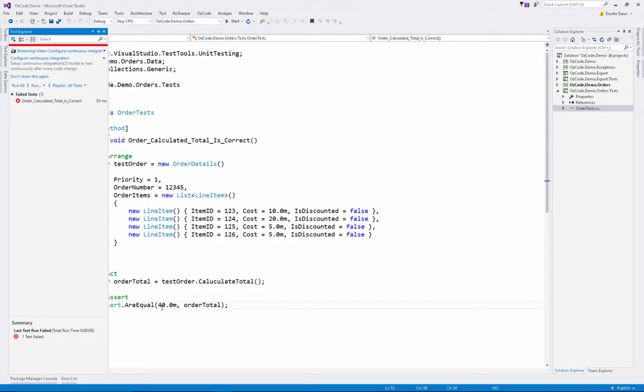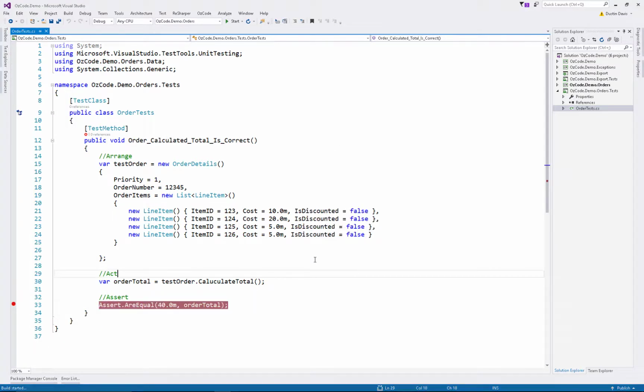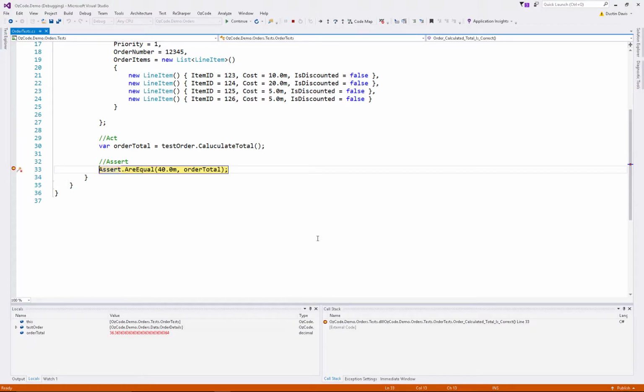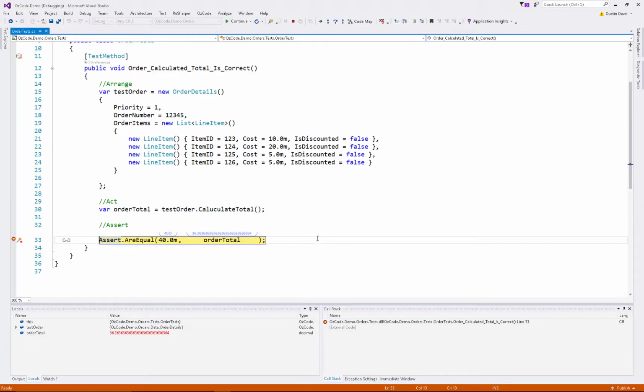Let's debug this test and see what the value of the order total is. Well, it looks like the order total has been calculated with a discount applied. But as we can see, none of the items are discounted. Before we set a breakpoint, let's first make sure it's even a problem. We'll do this by setting a trace point. A trace point will write to the output window when hit instead of breaking execution.